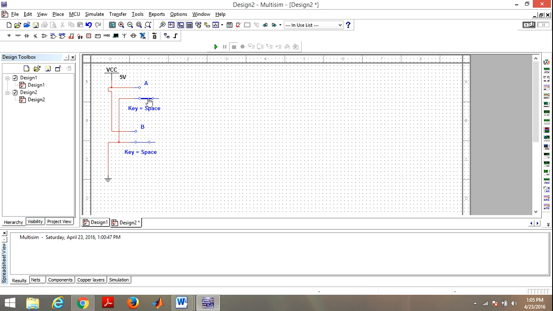When the switches are like this, this input and this input represent logic 0, that is A0 B0. When this is like this, A represents logic 1, which is connected to VCC, and B represents logic 0. When we click here, B is connected to VCC, so this one represents logic 1. Here it represents logic 0, here it also represents logic 0. Now it represents logic 1 for B.